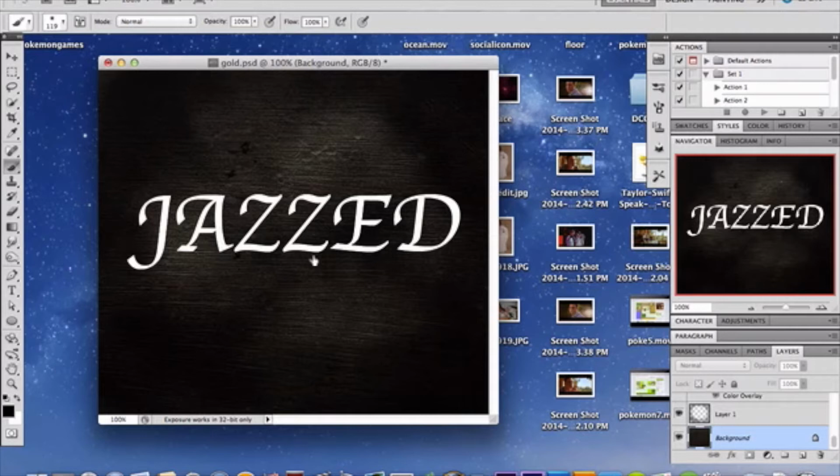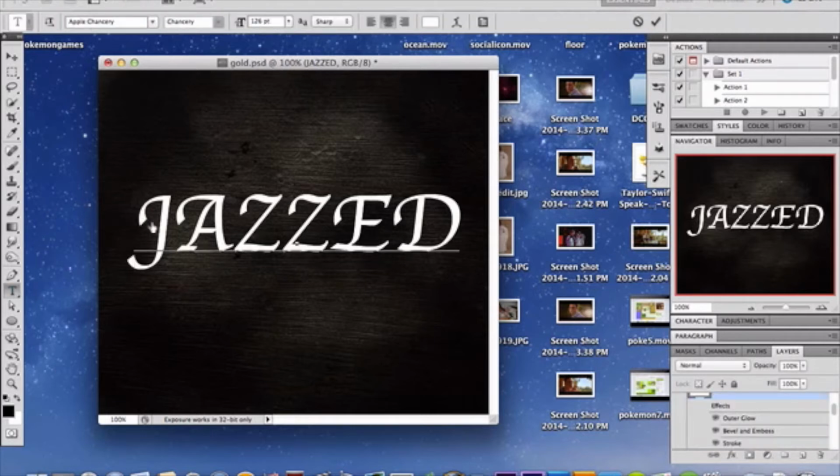Then, on top of that is where we type our text. Now, I've chosen Apple Chancery for my text. And I chose all capitals because all capitals for this font look really nice. But you can play around with your fonts and see what looks good to you.